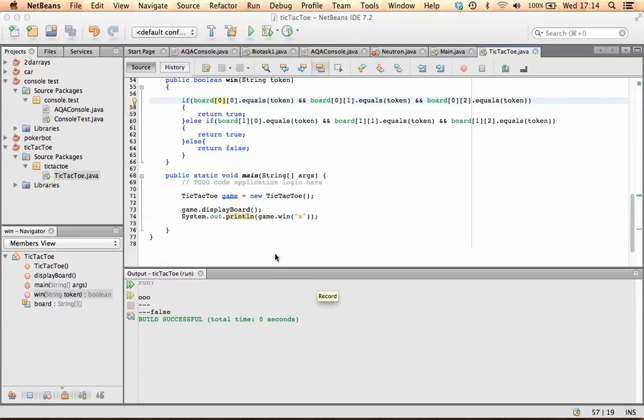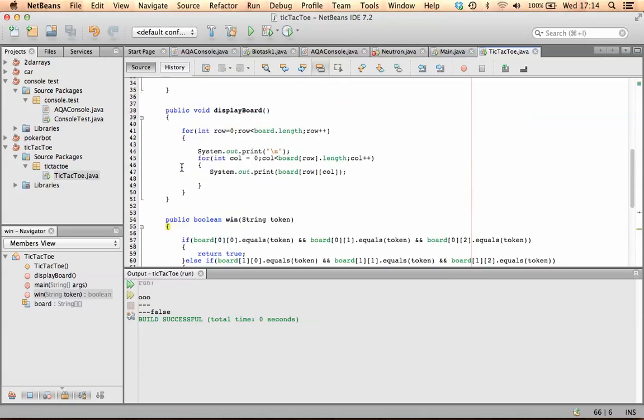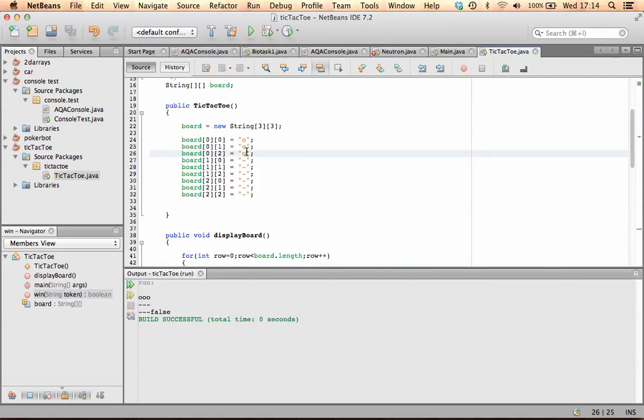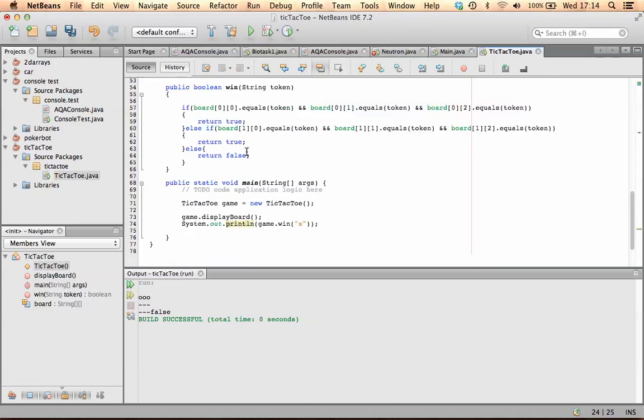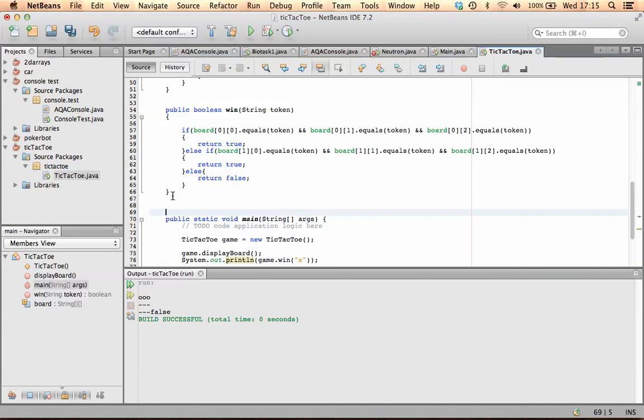Okay, so now we need to be able to let somebody make a move. So I'm just going to reset my board from when I was testing my win. And now let's let somebody make a move. This is just going to be a public void, and it's going to be called move.